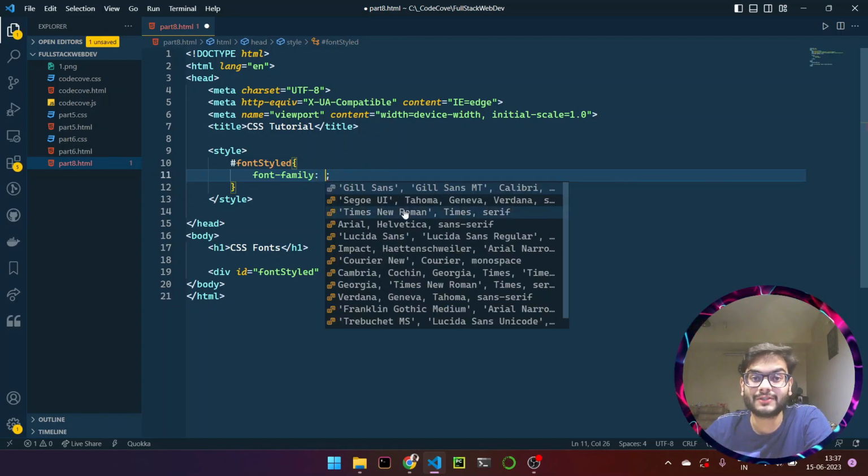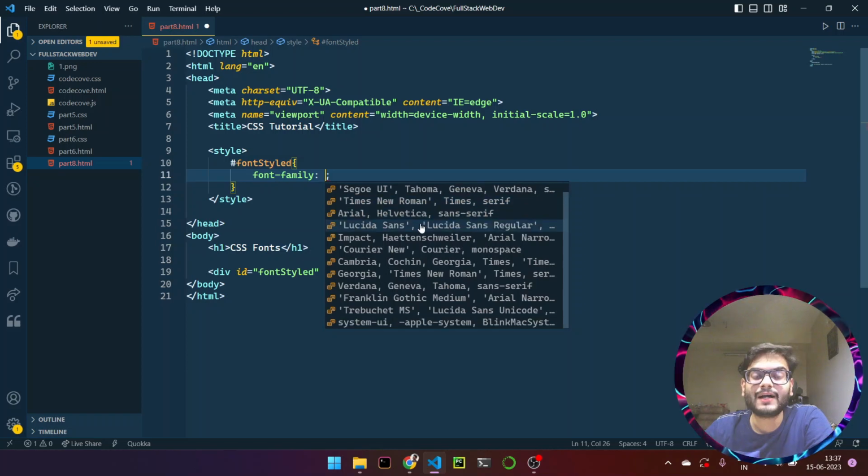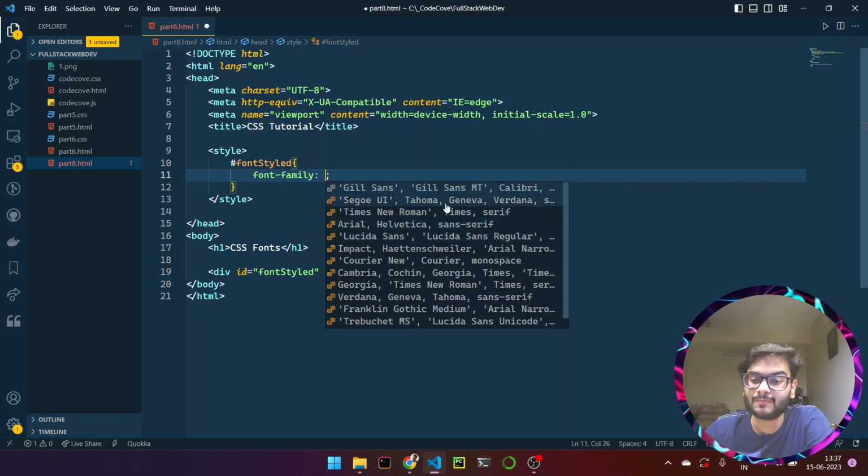What you can do is open up the Visual Studio Code recommendation tab, and within which you can see some more fonts. These are the web safe fonts. There are two types of fonts: web safe fonts, and the other ones are just called web fonts. Web safe fonts are the fonts that are pre-installed and come with your OS.